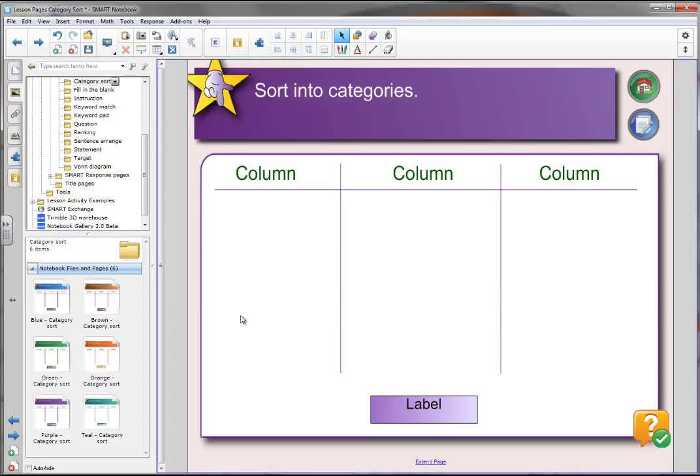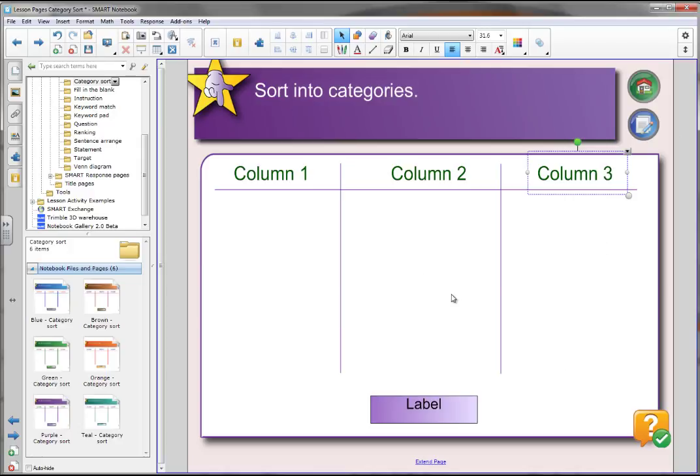You're given a template where you're able to go and change the column names, and you're able to go and change the labels. Let's have a look at it a little bit more closely. So if I wanted to change column 1, I would just double click on it, either delete it and give it a whole new name, or in this instance, I'm going to add to it. Then I have my labels.